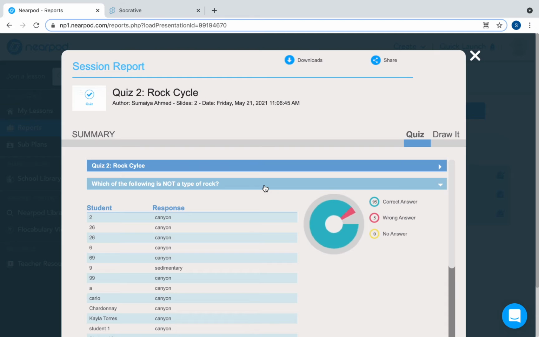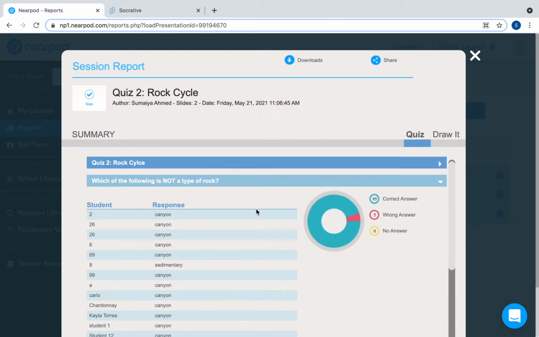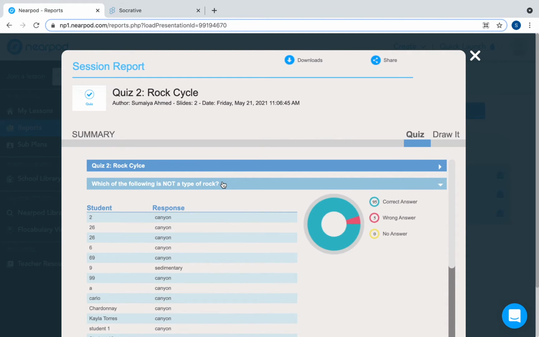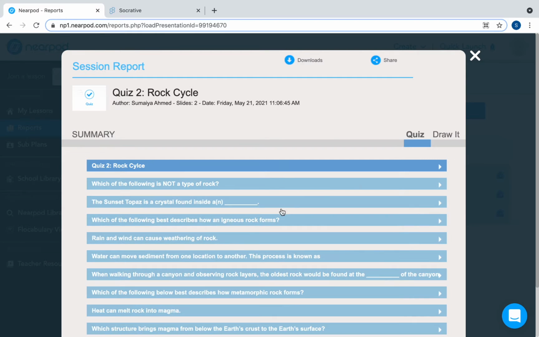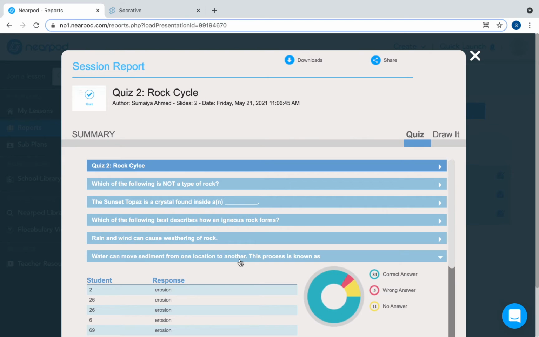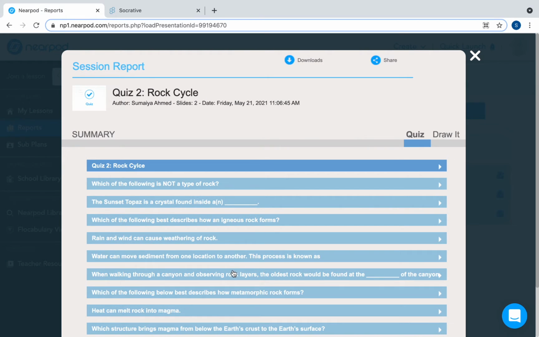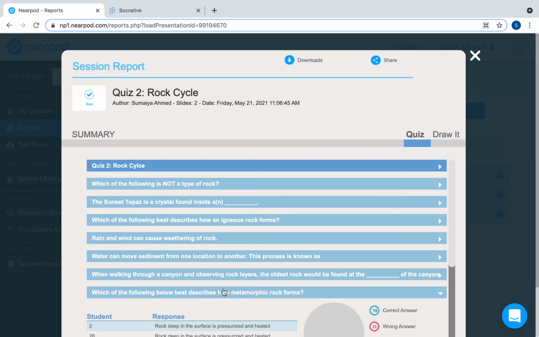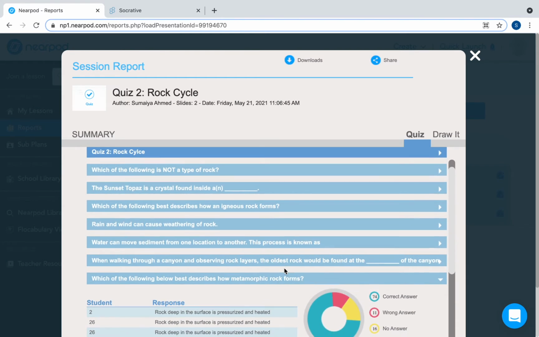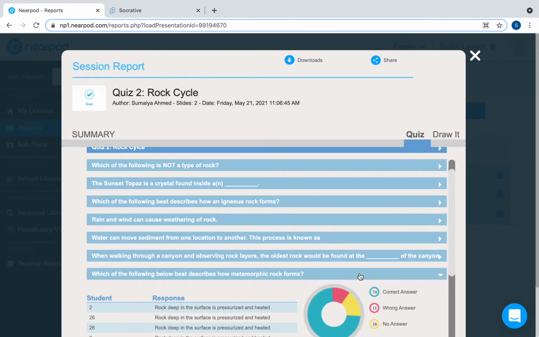So here you can see the results. For this question, 95% of the students got the correct answer. For this question, 84% of the students got the correct answer. So, for example, if you see that not a lot of students got the correct answer for a question based on the summarized data over here, you can use that as an opportunity to go back and review certain concepts to help them understand or clear their misconceptions.